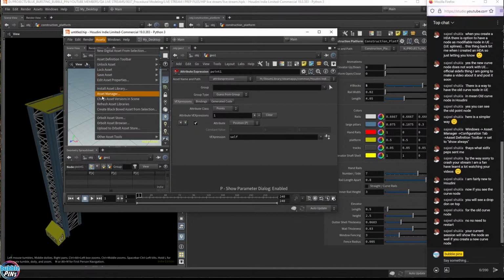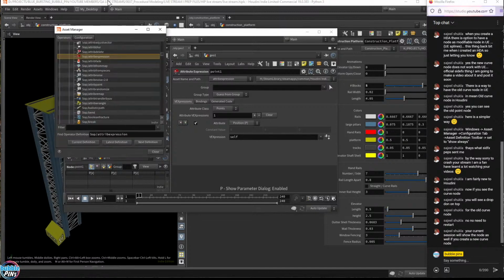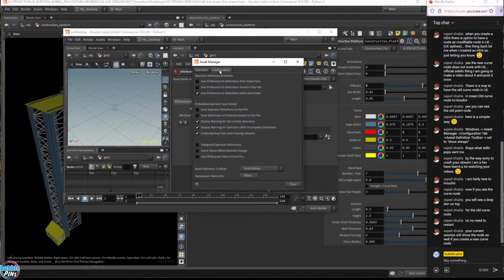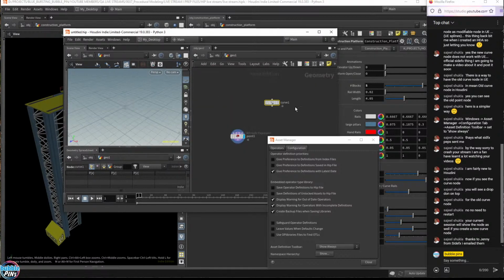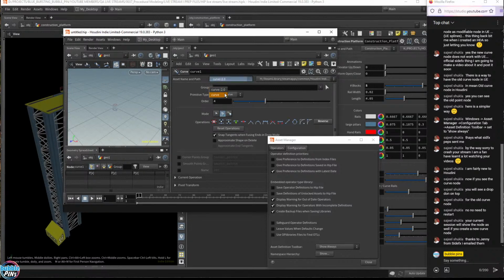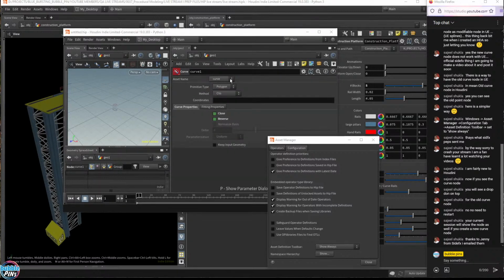So, for all of you that miss the older nodes: every single time Houdini updates the nodes, they sometimes take out some of the features. If you miss it, here is what Saji has taught us. If you come to Asset Manager, flip this to Show Always, and then it'll appear as a drop-down box in the parameters panel when you add the node, where you can choose the older node: Curve 2.1, 2.0 and Curve 1.0.